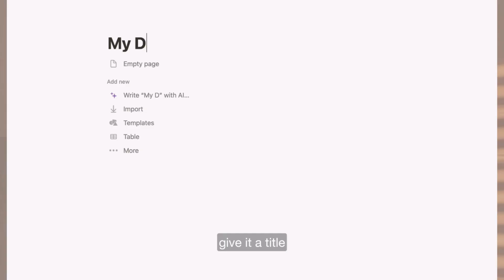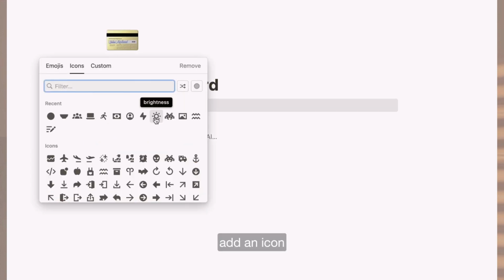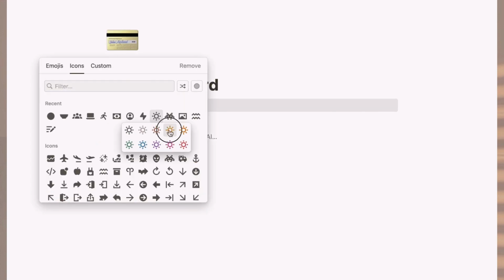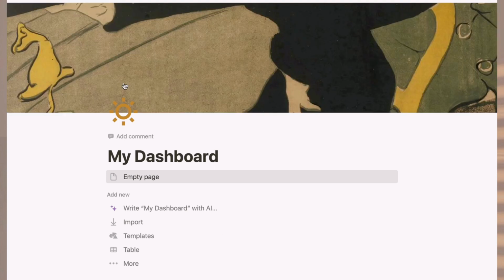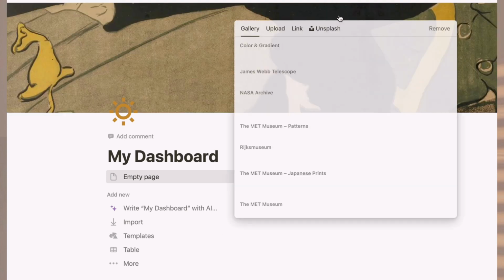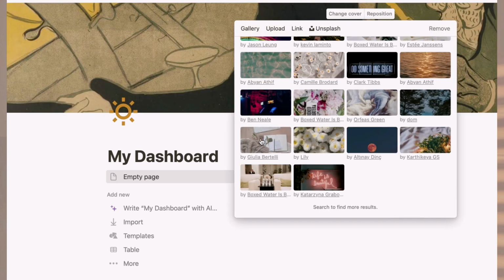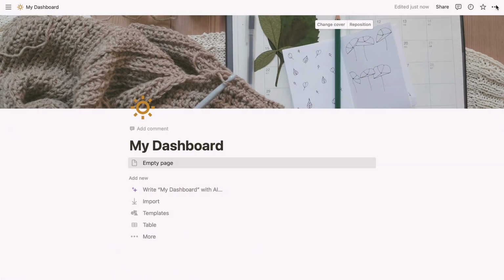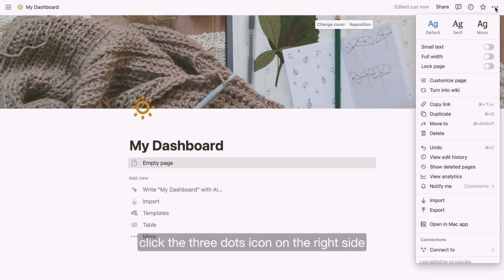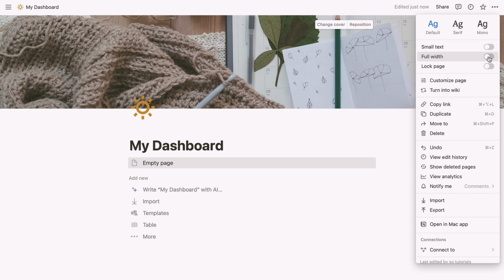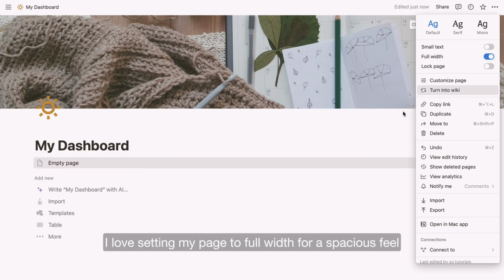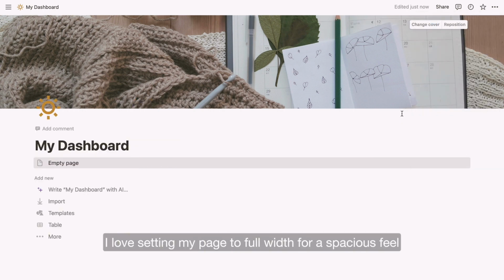Give it a title, add an icon, and cover. And for extra flair, click the three dots icon on the right side. Personally, I love setting my page to full width for a spacious feel.